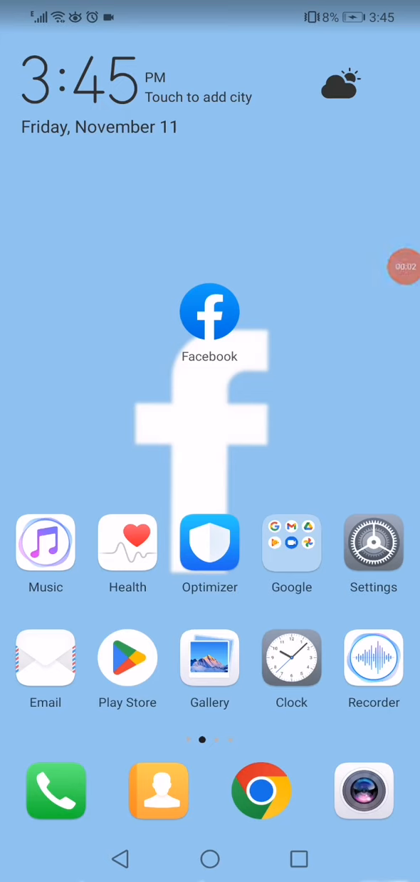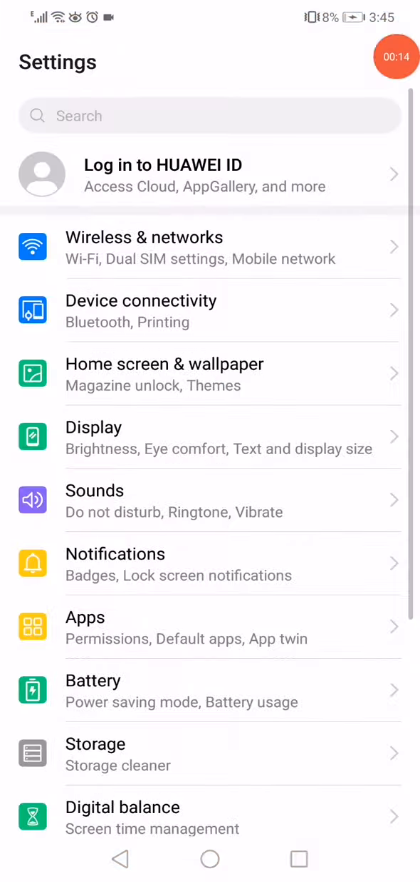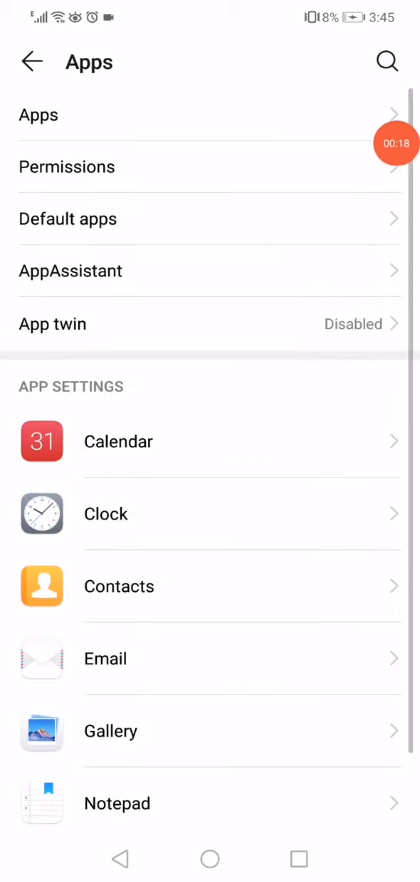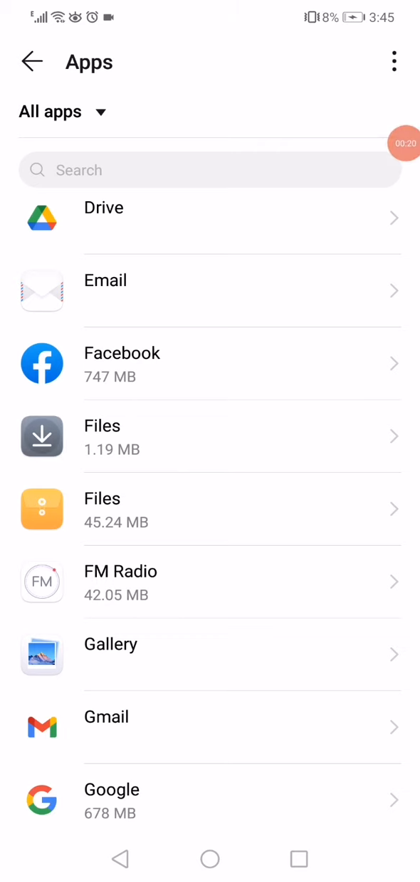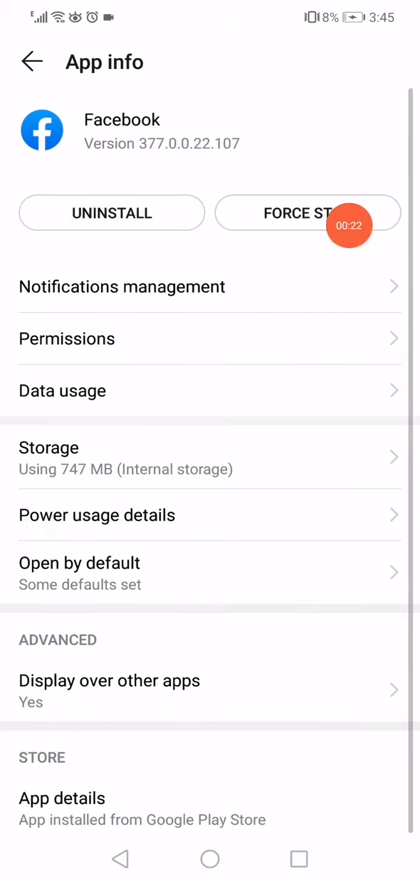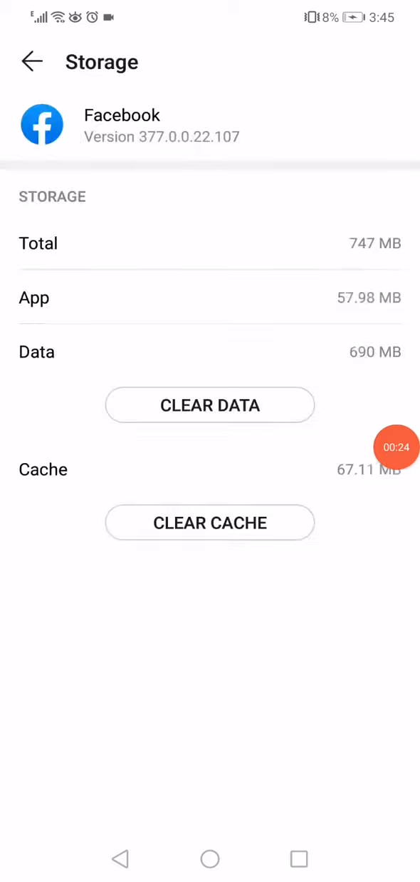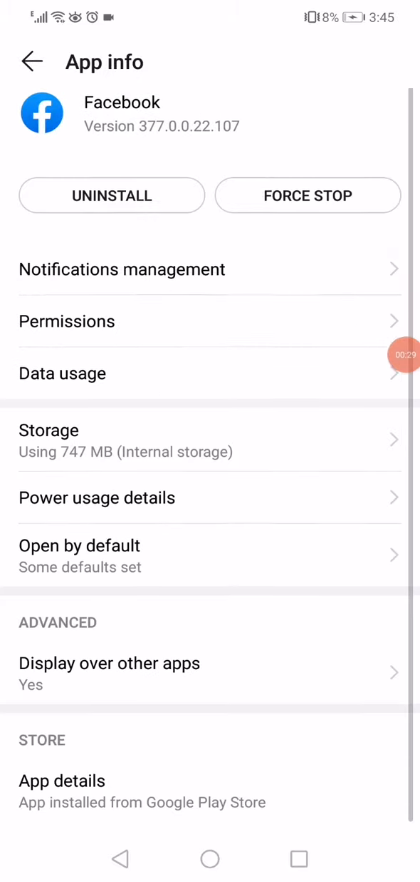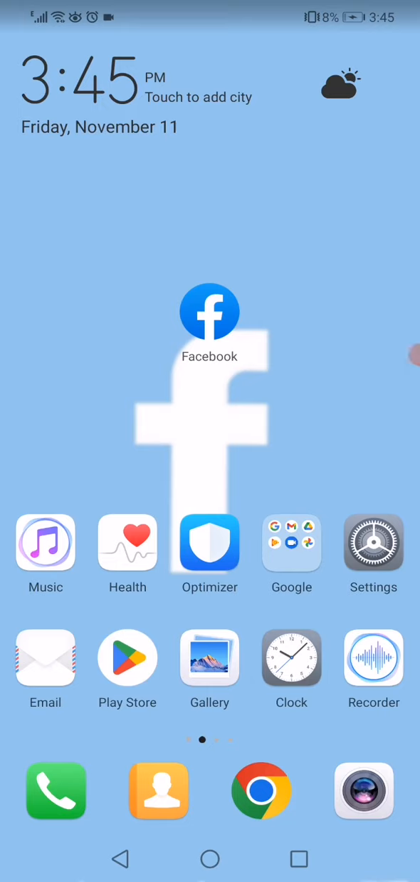How to fix the 6-digit code on your Facebook. All you have to do to receive the code is very simple. Just open the settings on your phone, go to Facebook, click on Force Stop, click on Storage, and then click on Clear Data. After that, all you have to do is retry again, and the problem is going to be solved.